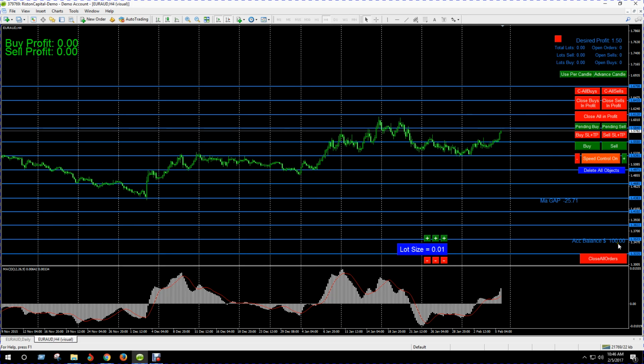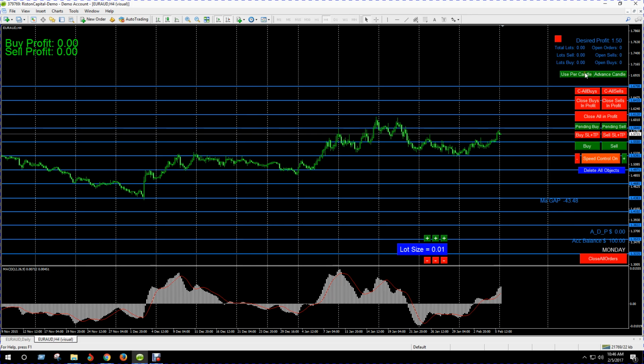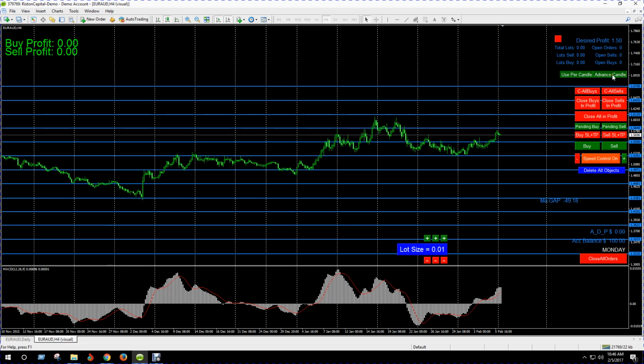So I started off with $100 in my practice account here in the strategy tester. Here's a few different features. You have the per candle feature, which will stop the chart at the new candle if you want to slow things down and have a look. Then you just advance candle, one candle at a time if you so desire.